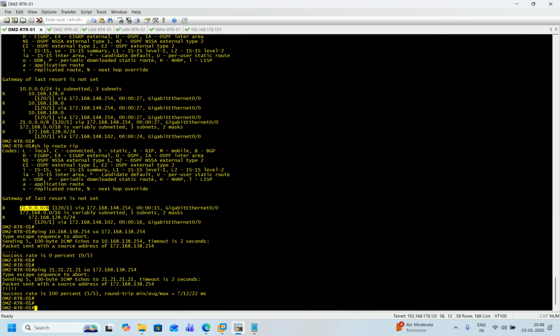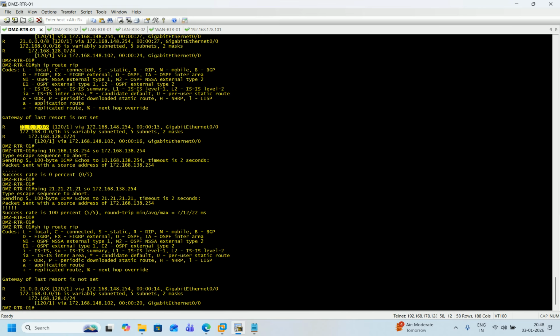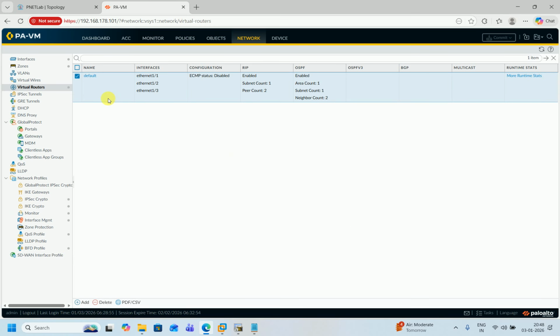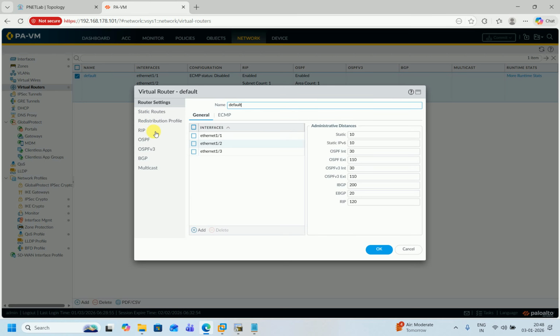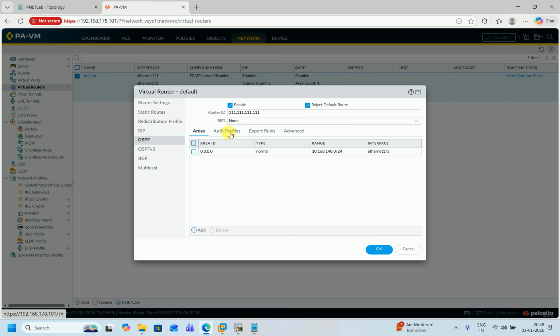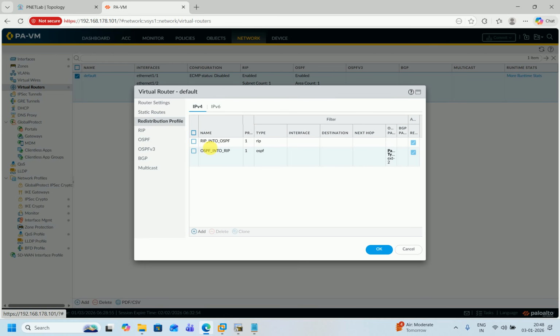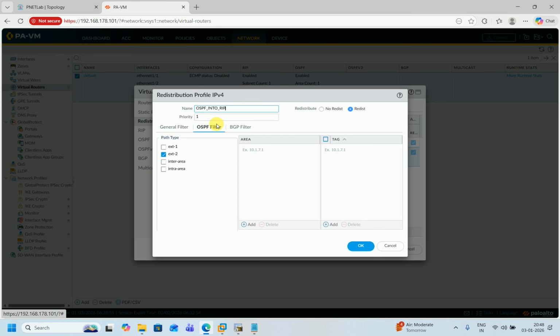But now I'm going to change something on the firewall. Come to the firewall, OSPF, sorry, the redistribution profile, OSPF into RIP, OSPF. This time I want to allow external plus intra area, meaning internal prefixes. Whatever prefix is internal will be allowed only. I don't want to allow the external prefix.